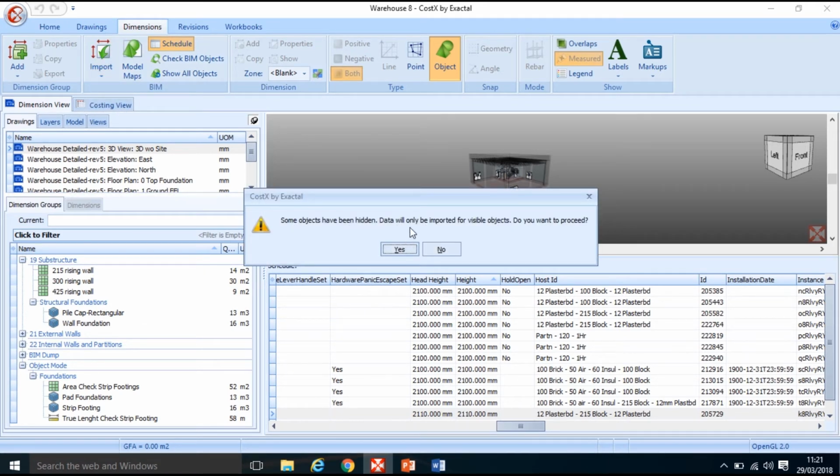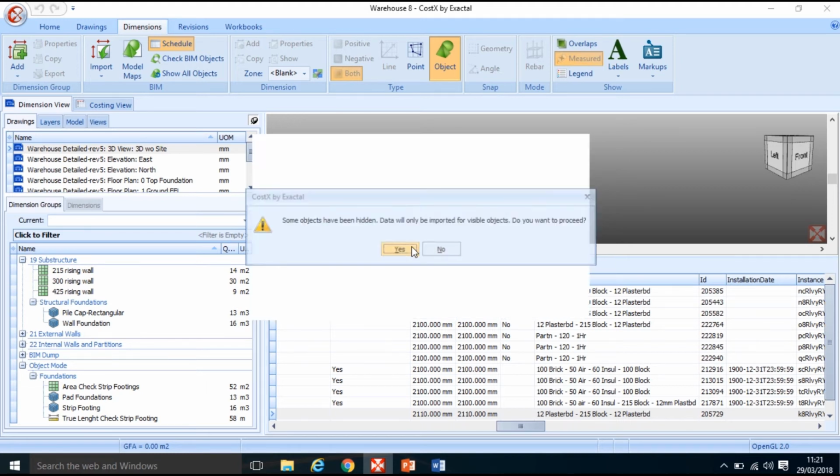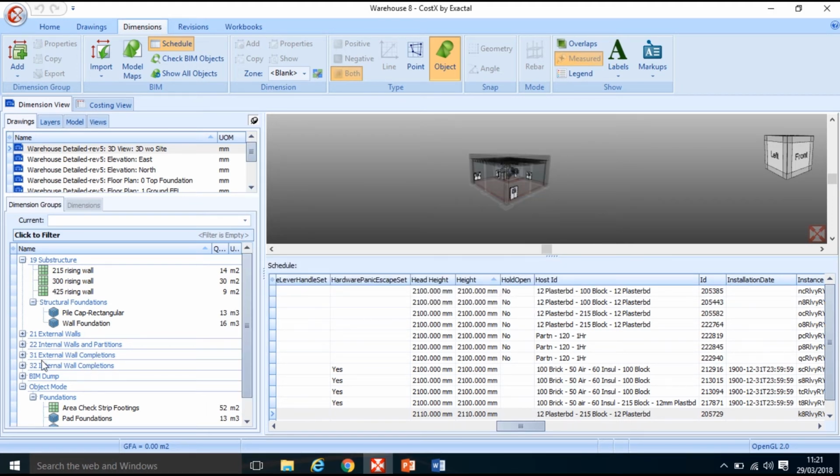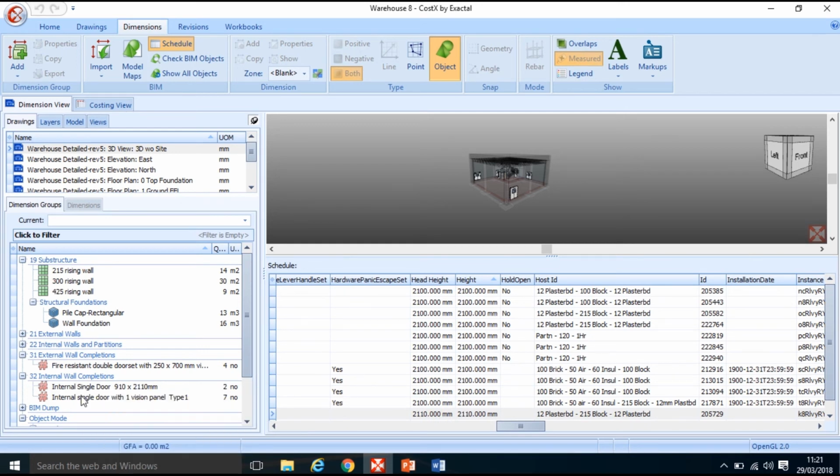Some objects have been hidden. This is fine because all my objects are available to me there, the ones at least I want to bring in. So click yes, click doors, select, and now I've got a few more categories in here: external wall completions, internal wall completions, and I've got my counts of my doors, and I've got some secondary quantities.